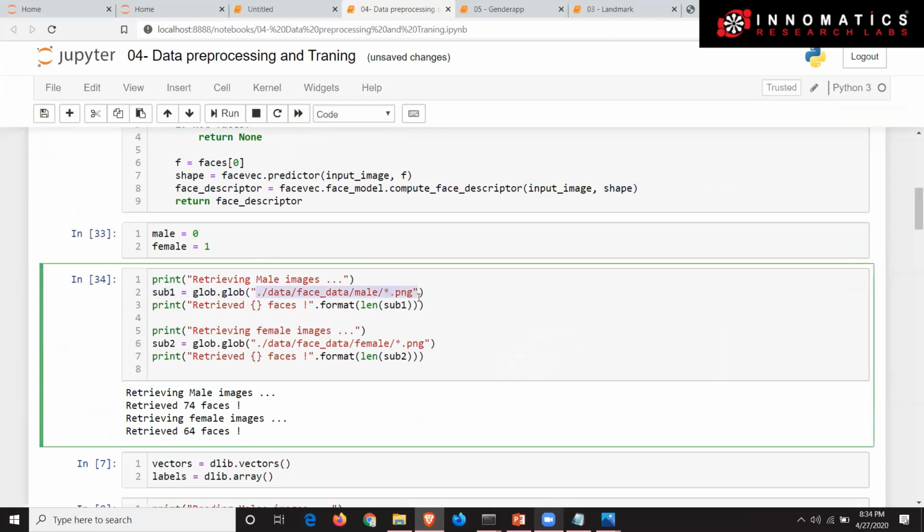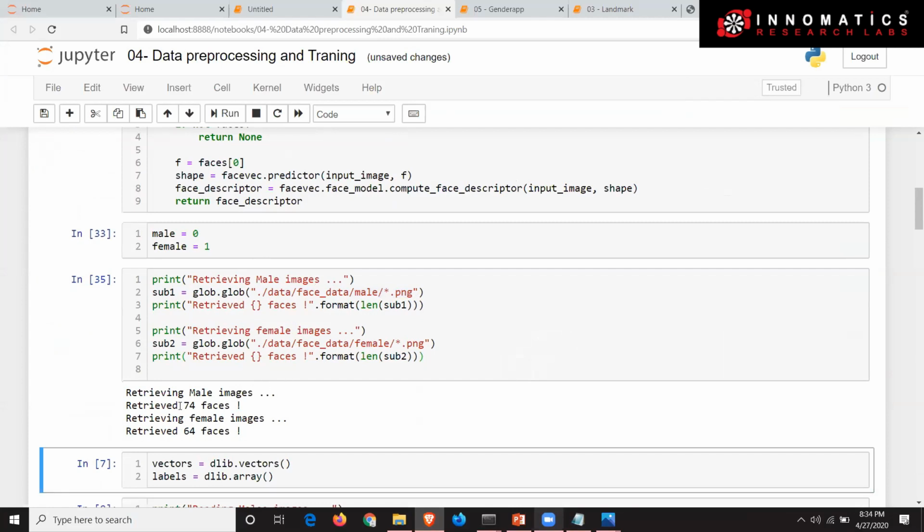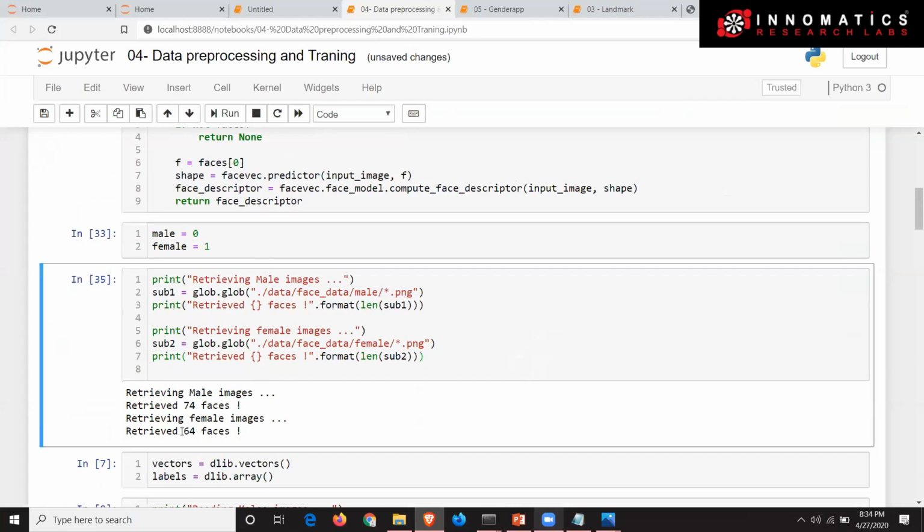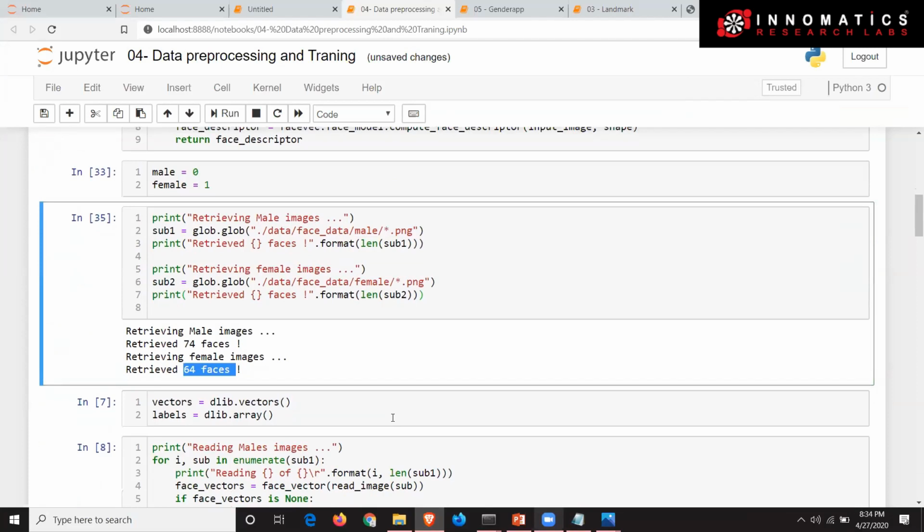For example, if you have data in your database, give the IP address, or if you have the data in your cloud or some platform, just give the URL so that we can extract the data. That's what the code does. Here you can see I have 74 male faces and 64 female faces. Very small data, but it will still work because we are using a very powerful technique, k-nearest neighbor, and because we extract the features, it will definitely work.